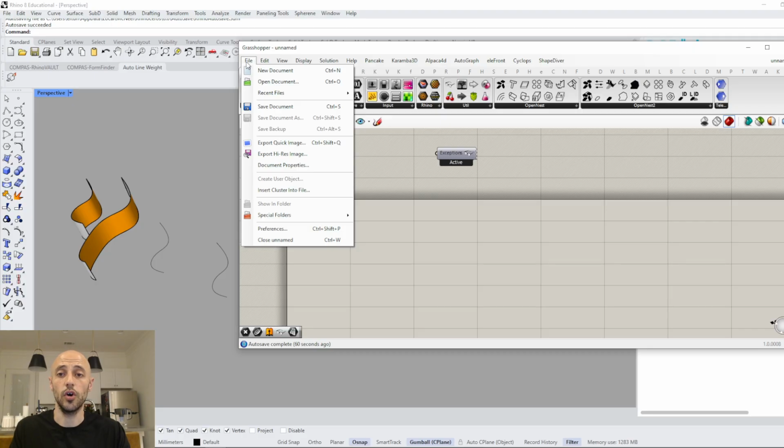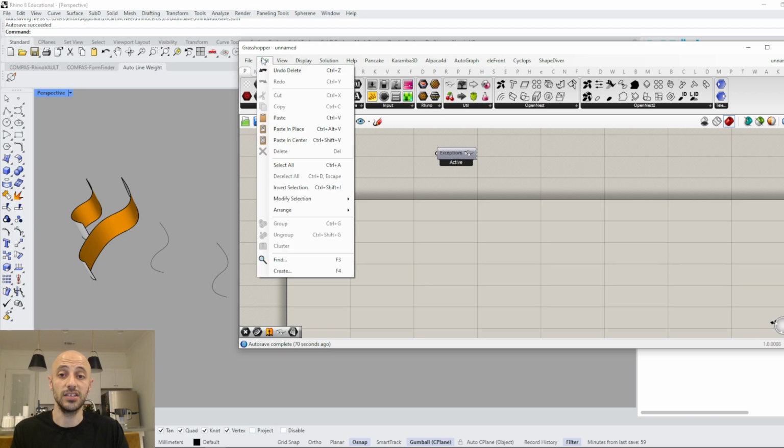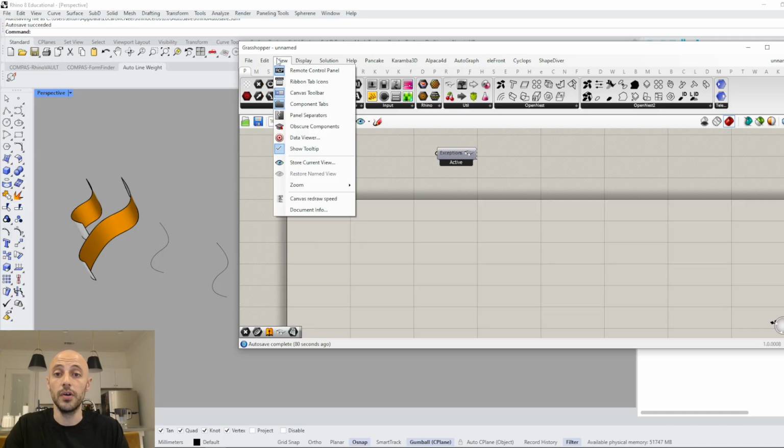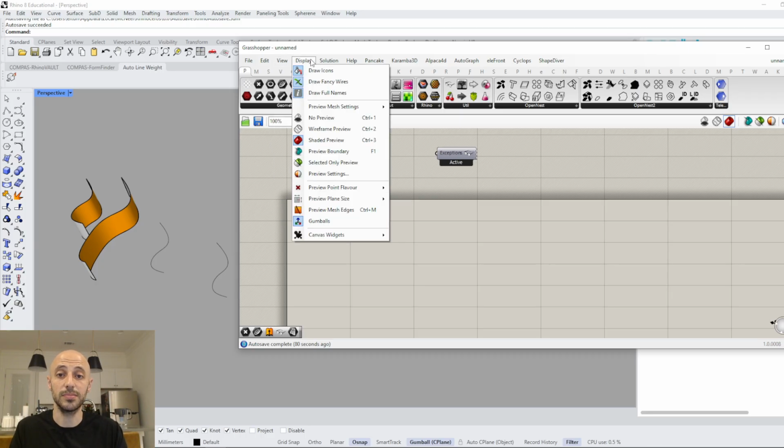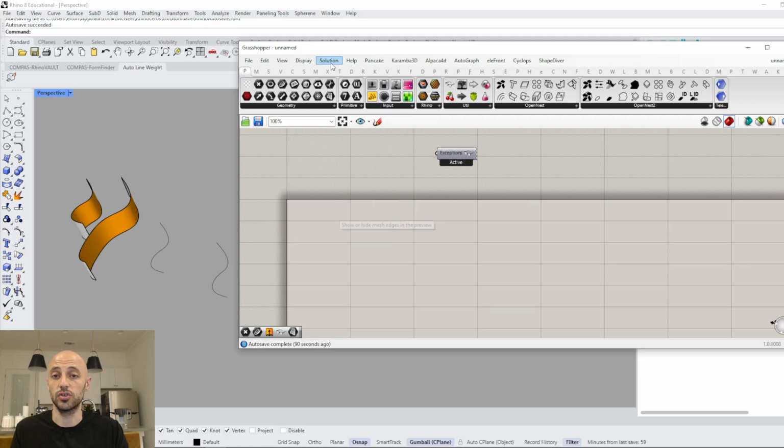File is the place where you open the file, save the file. Sometimes you install plugins through special folders, component folders, or you create user objects, and so on and so forth. Edit is where you have copy, paste, group things, cluster things, redo, undo. View is how you view things in the Grasshopper canvas, and Display is how you display Grasshopper components, how you display geometries in Grasshopper, and so on and so forth.